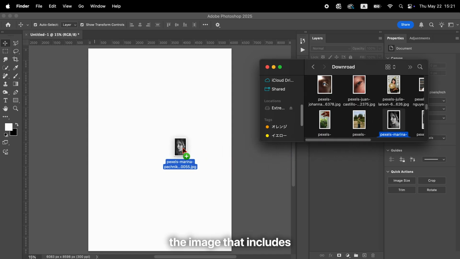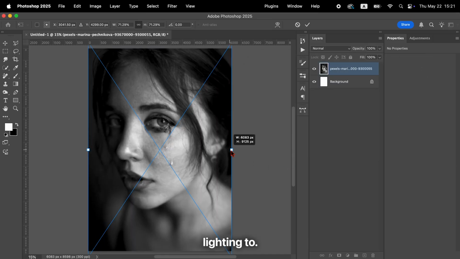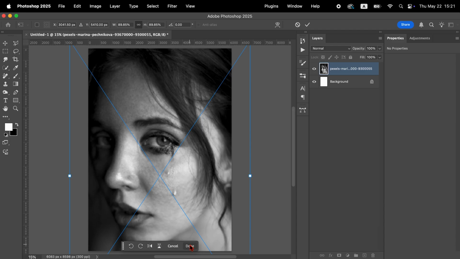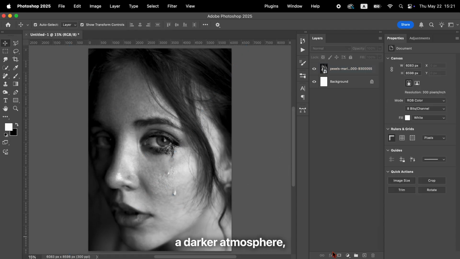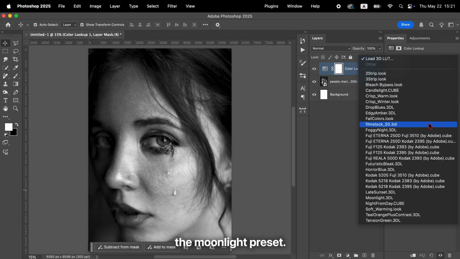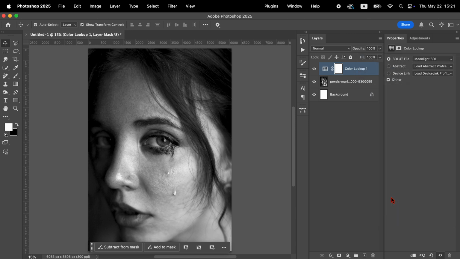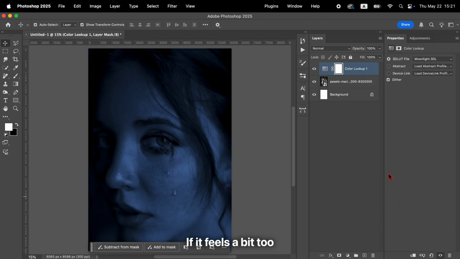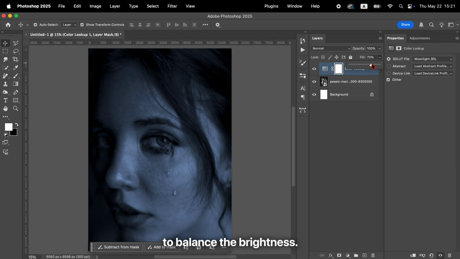First, place the image that includes the object you want to apply lighting to. Since I want to create a darker atmosphere, I will add a color lookup adjustment layer and choose the moonlight preset. Now it looks like a night scene. If it feels a bit too dark, reduce the fill of the adjustment layer slightly to balance the brightness.